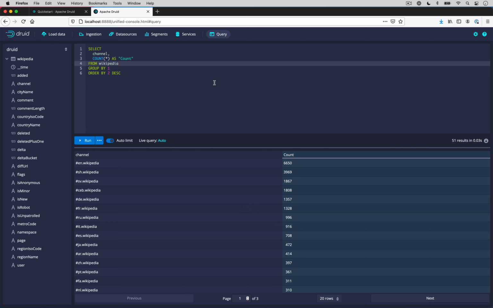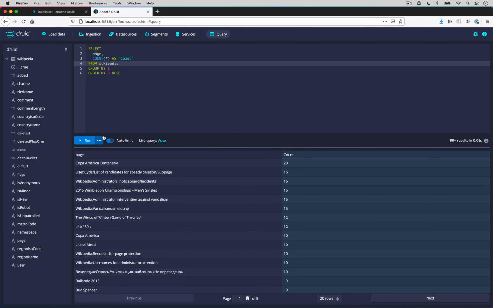Another thing to be aware of here is that if you have a large dimension, for example, page, there are lots of pages in Wikipedia. So if I look at page, it says here 99 plus results returned. Wow, what does it mean, 99 plus results? How many pages are there? Well, probably more than 99. And this is because there's this Autolimit thing.